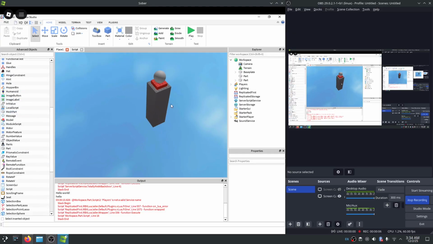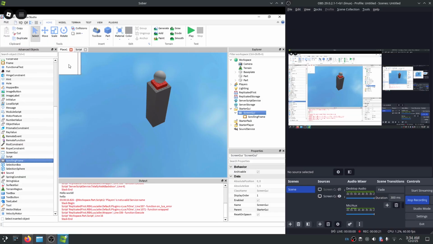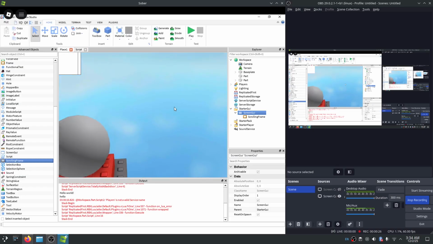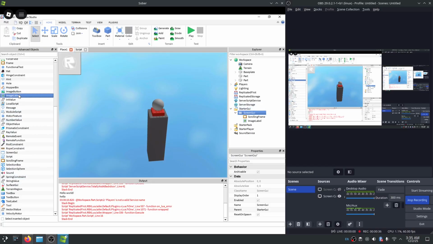So let's also just make a GUI real quick. Why not? Like I mentioned earlier, these frames, or these UI, screen GUIs, are not actually screen GUIs. You can actually insert things into them and it will appear in the viewport, which is really good. Very good. So that's good. And let's add an image label. Image label. Look at that. It uses the old placeholder instead of the new one.